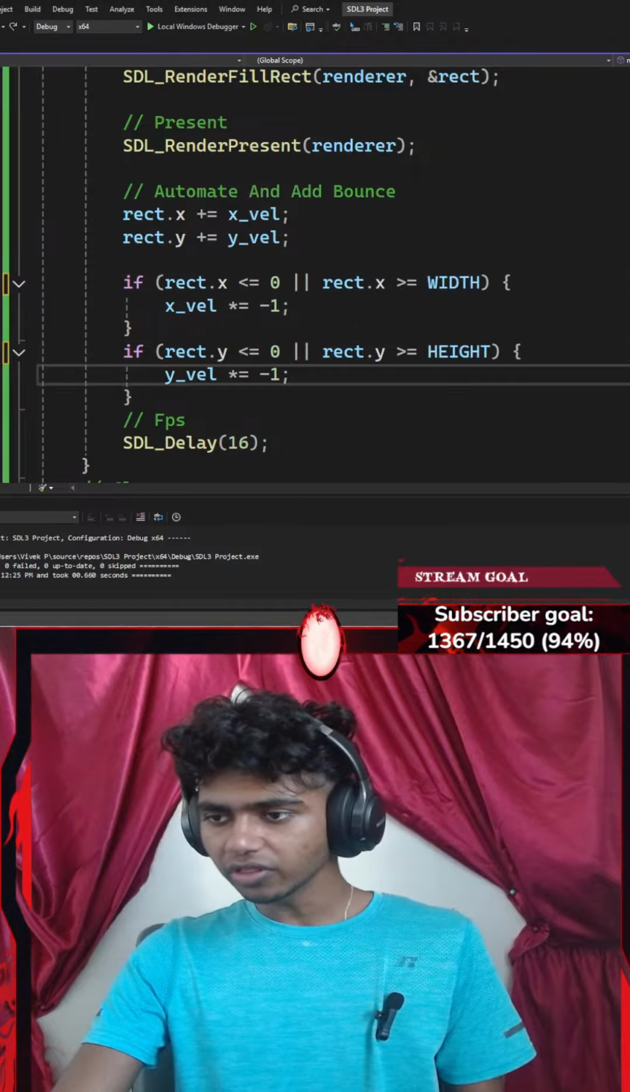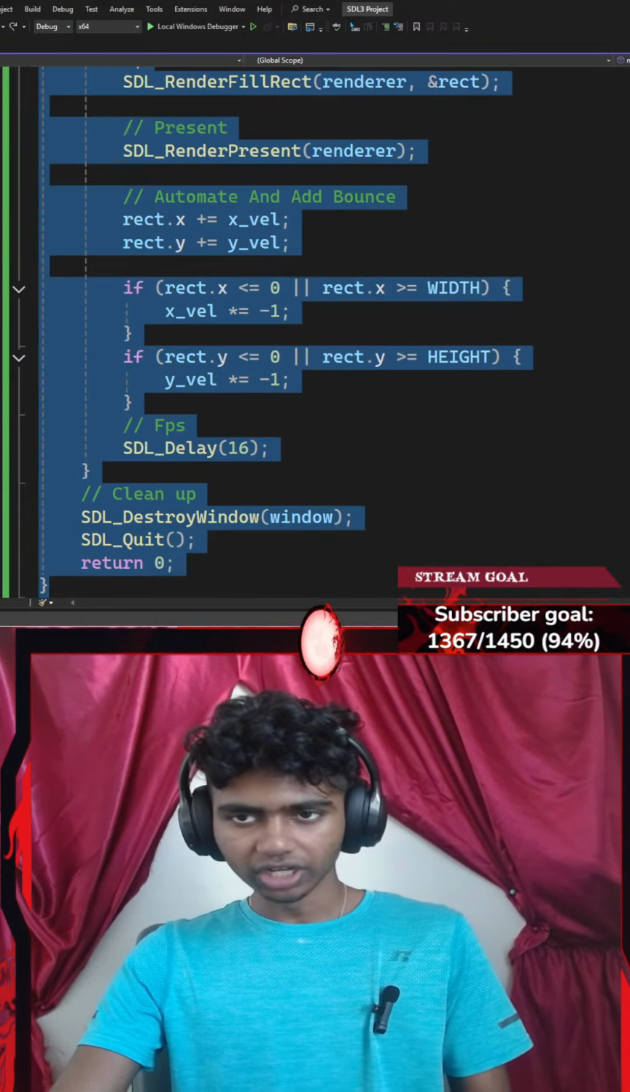Okay, let's change that to height and width. Alright, perfect. Now let me go ahead and Control-C copy that.